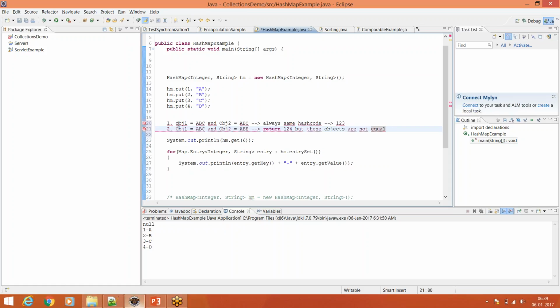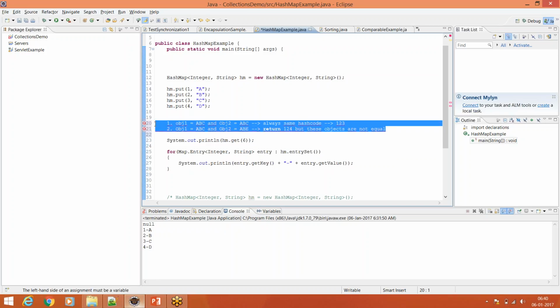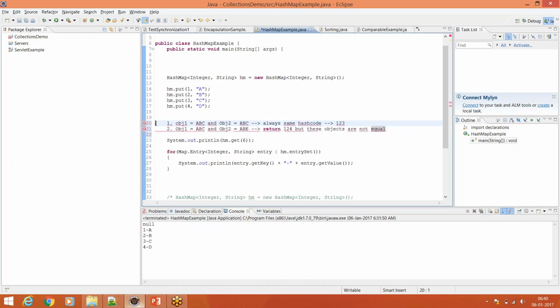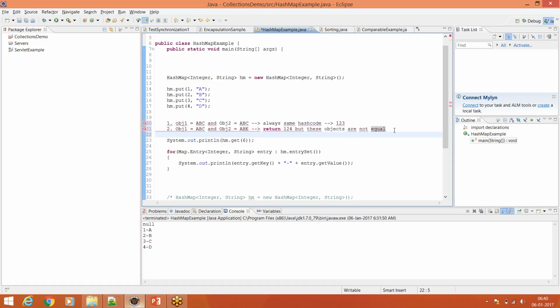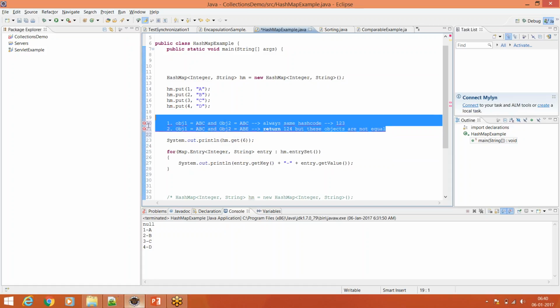So if two objects are equal, they should always have the same hash code. If two objects have the same hash code, they may or may not be equal. Okay, so remember these rules, guys. You got these rules about the equals and hash code contract. So there is a contract between equals and hash code. So remember these two rules.